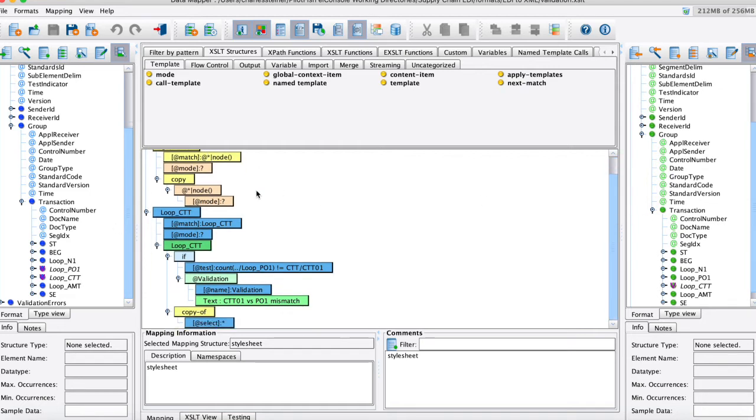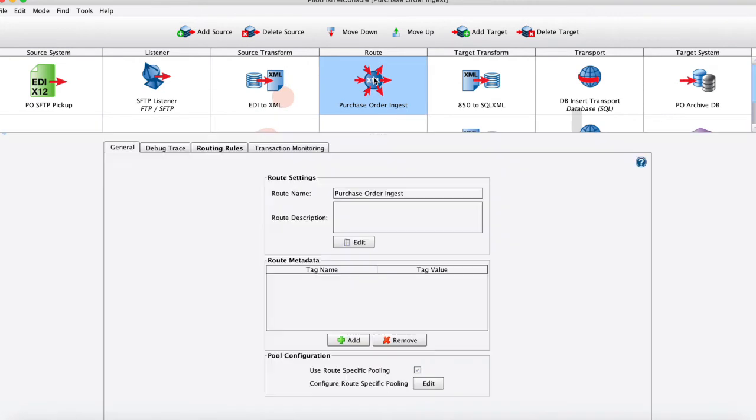Here, since we're just doing some EDI validation, we're not altering our structure any. All we're doing is we're validating our CTT elements here. We're making sure that the count of our PO1s equals that CTT, so we're making sure that our line items all equal our total. And then if they don't match, then we're spitting out this validation element. So we're actually adding on to our XML structure here if we have a mismatch, which we'll then use later in our validation steps. So moving back out, next we move into the routing stage.